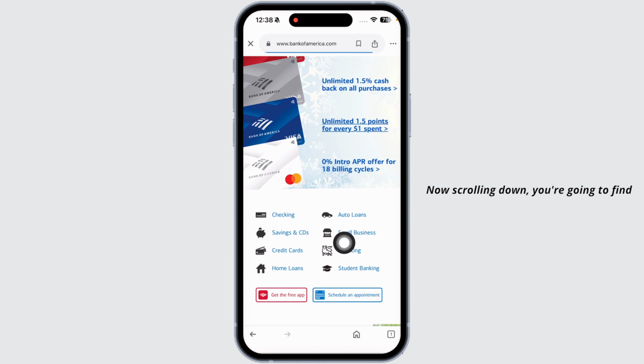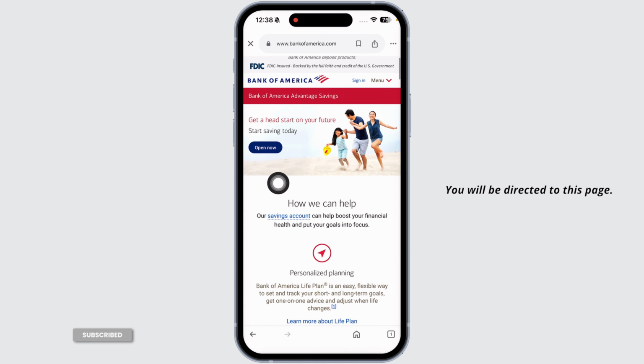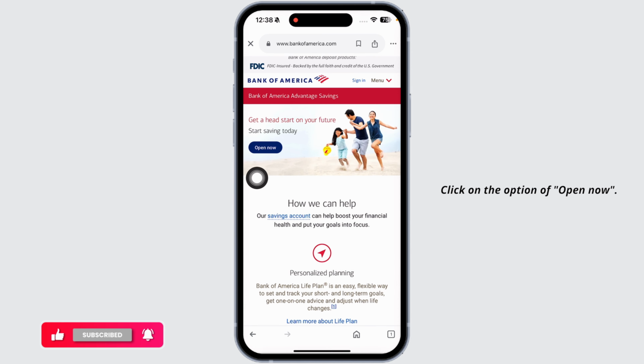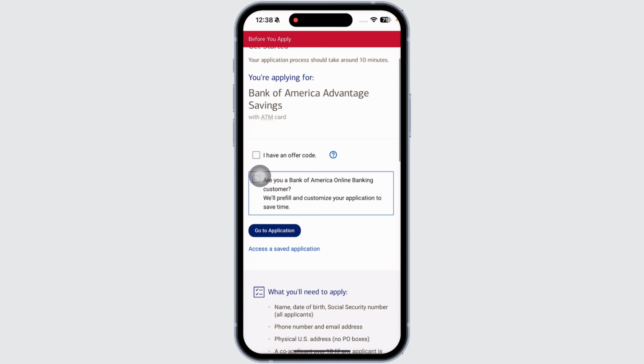Now, scrolling down, you're gonna find different options over here. Navigate to the option Savings and CDs. Click on it. You'll be directed to this page. Click on the option of Open Now. Get started. You're applying for Bank of America Advantage Savings.